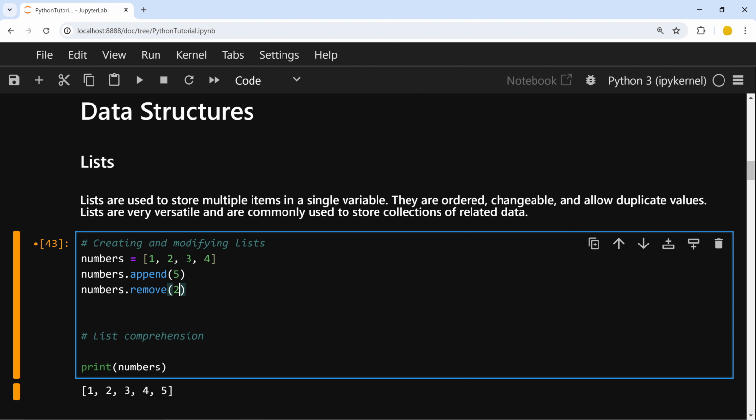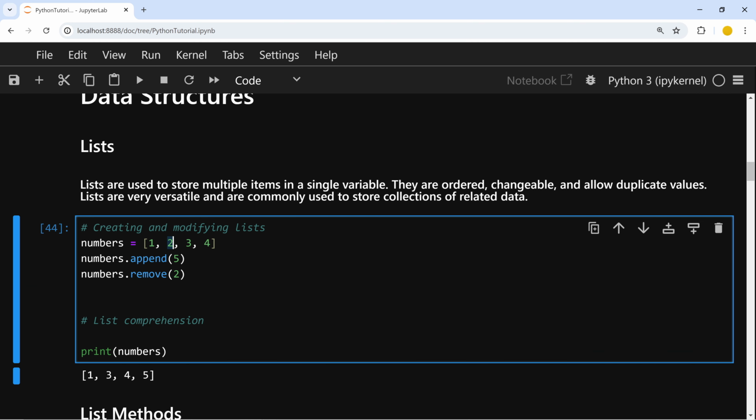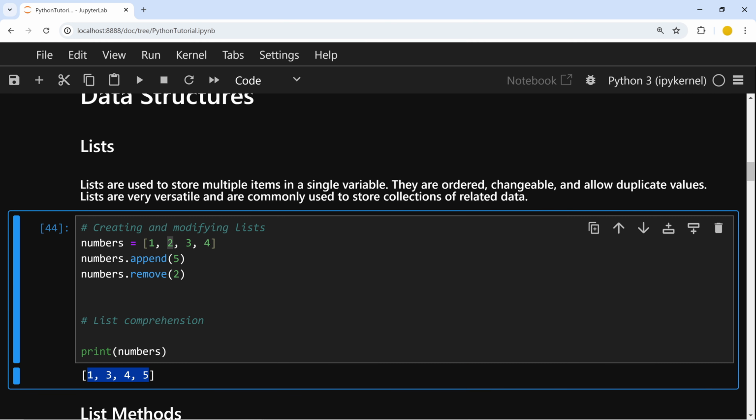So I write 2. This is not the index, this is directly the item itself. Okay, let's run this and we'll see that item 2 is removed from this list.